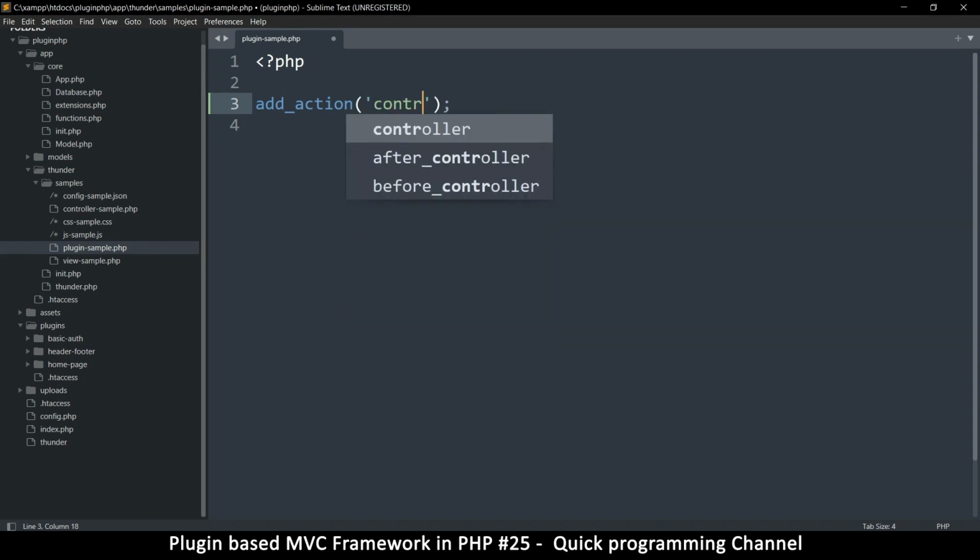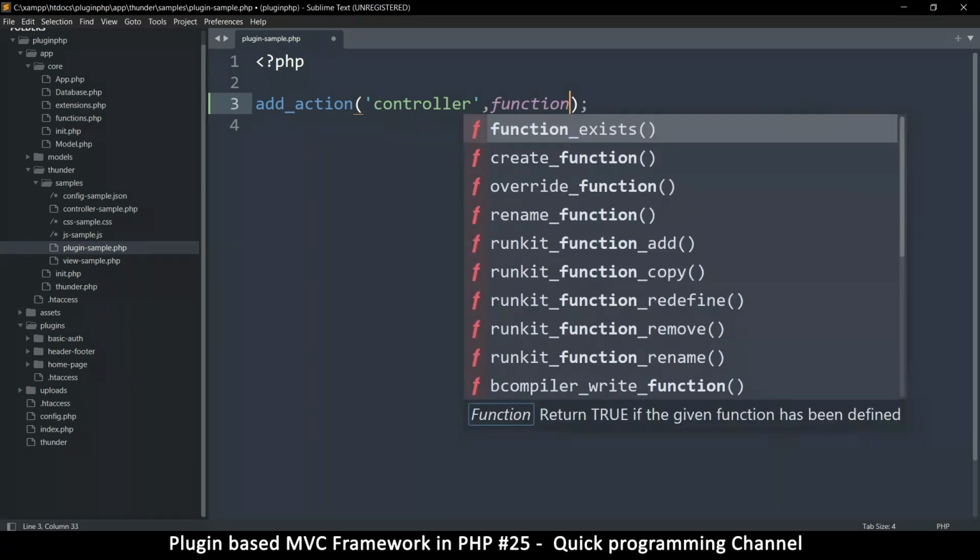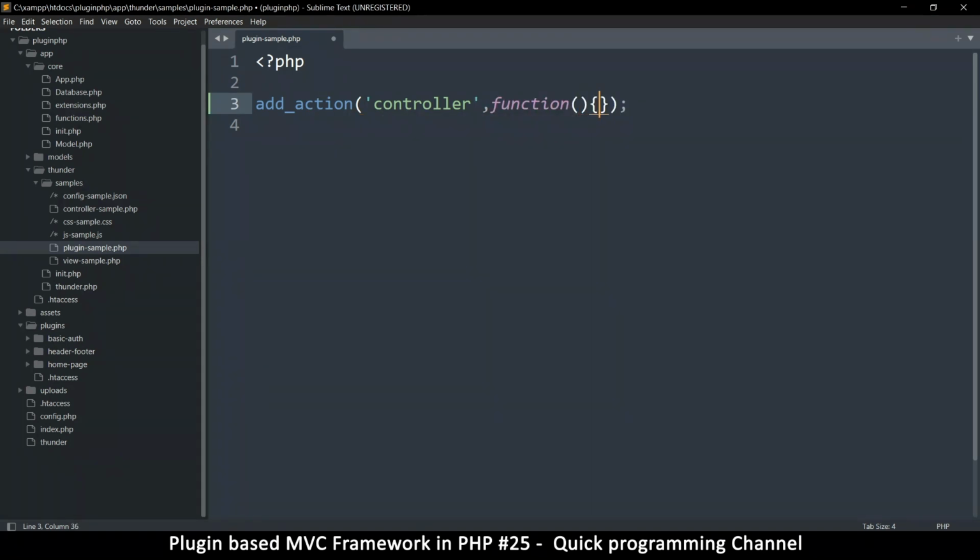So here we'll put a controller hook, and let's put a function that will run when that happens. Okay, so there it is. So add action, function, good.